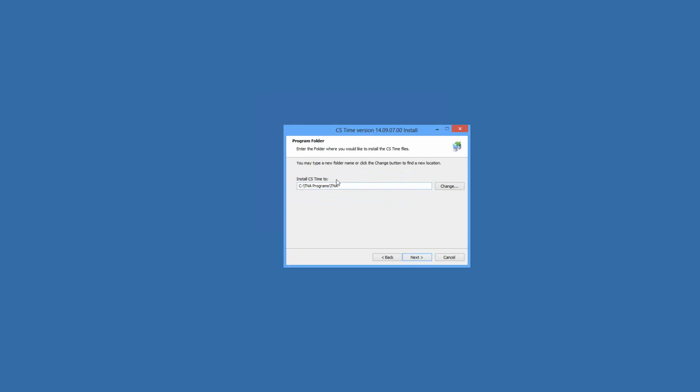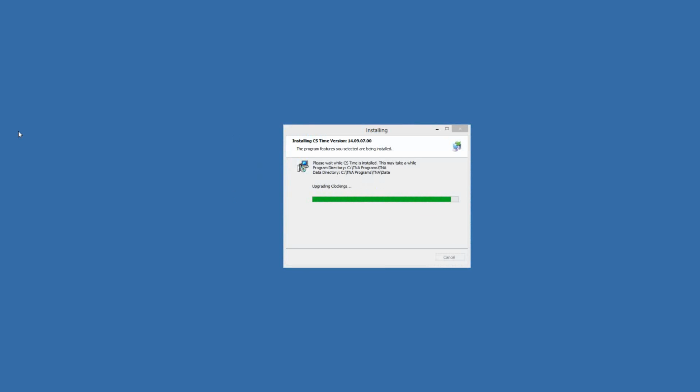This should be correct because it'll pick this up from your TNA5 INI where your data used to be, and then you can just check your program files and then your data as well. If you're happy with that, you can just click on next and next again for it to install that. So now the CS time installation will run. It will actually upgrade your files for you in the whole process of converting from TNA5 to CS time there. Okay, so you can just let that run through.